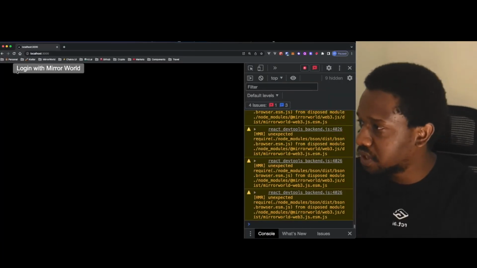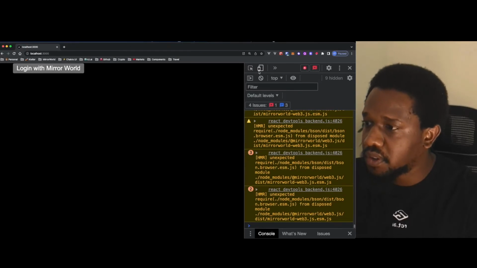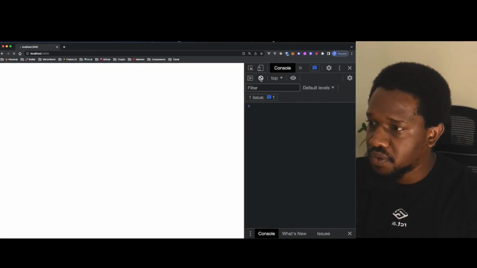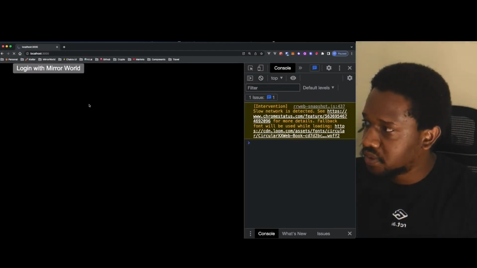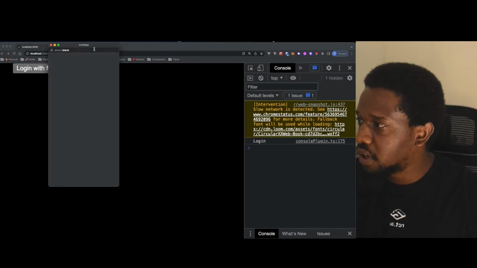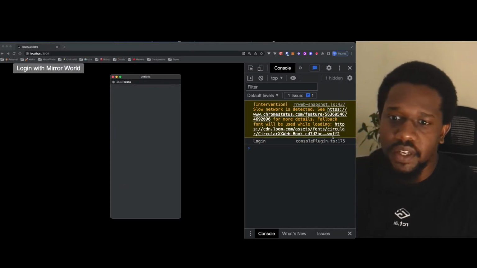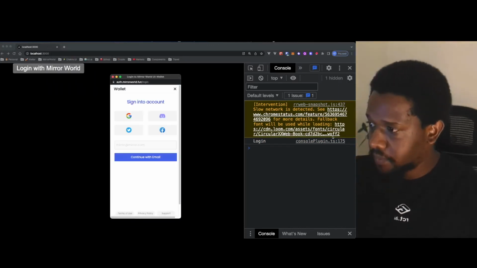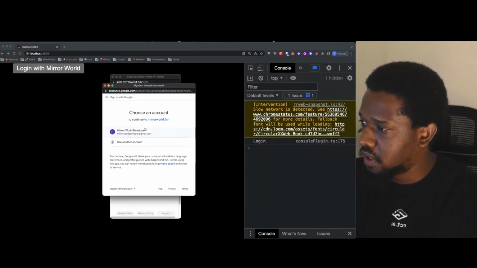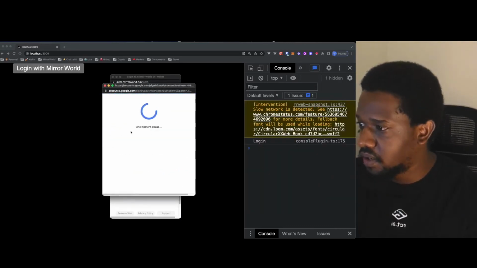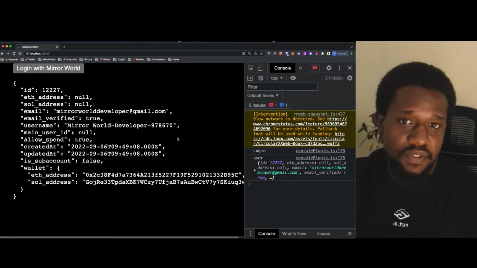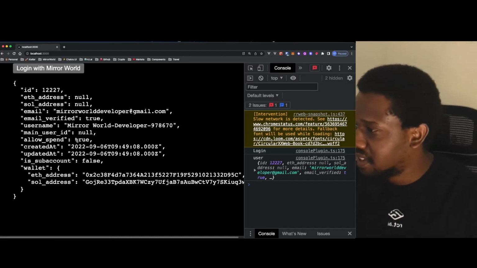So we have a function here, login, and a button here, Login with Mirror World. I'm going to clear the console or refresh the page so our console behaves properly through React fast refresh updating things. I'll click the login button. This will then invoke the login method. Awesome, and let's log in. You can use my developer account, and voila. After that, you have the user's details.